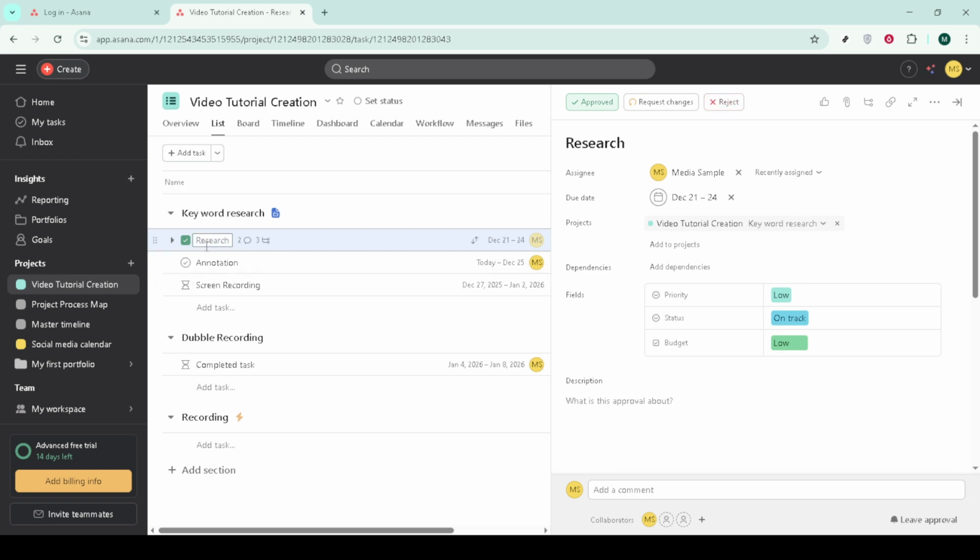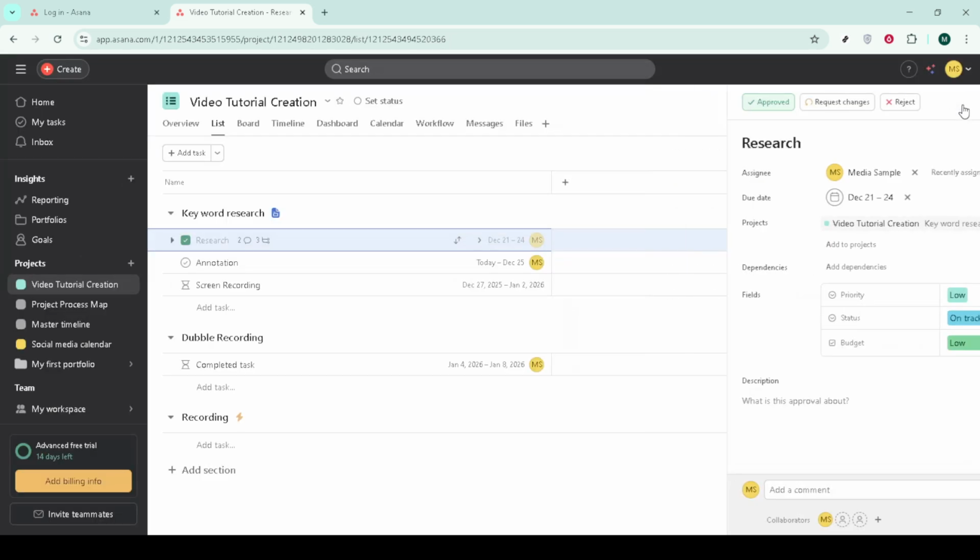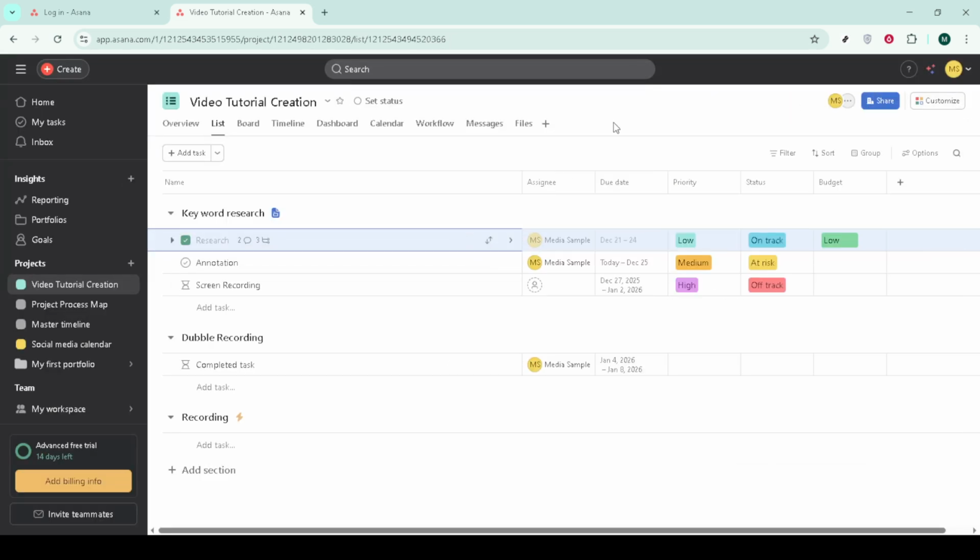In list view, watch the status icon to understand progress at a glance. An empty circle means pending, green means approved, orange indicates changes requested, and red means rejected. Sorting or grouping by status can help you prioritize what needs attention.